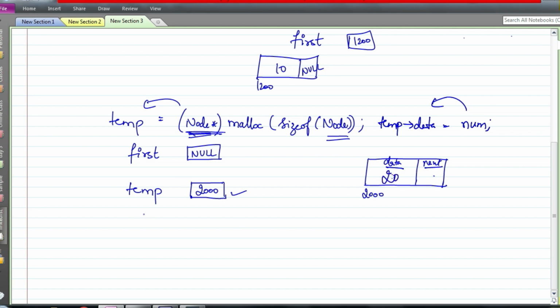And the next instruction is temp next equals to first. Since this is going to be my first element right now, whatever is the present first element, that address is going to become the second element. So that address should be present here. So what is there in first? As of now, null is there. That null gets copied to the next variable belonging to temp. So that will be copied here. What is the next instruction? First equals to temp. Now in first, I am copying whatever is there in temp. So it's going to be 2000.